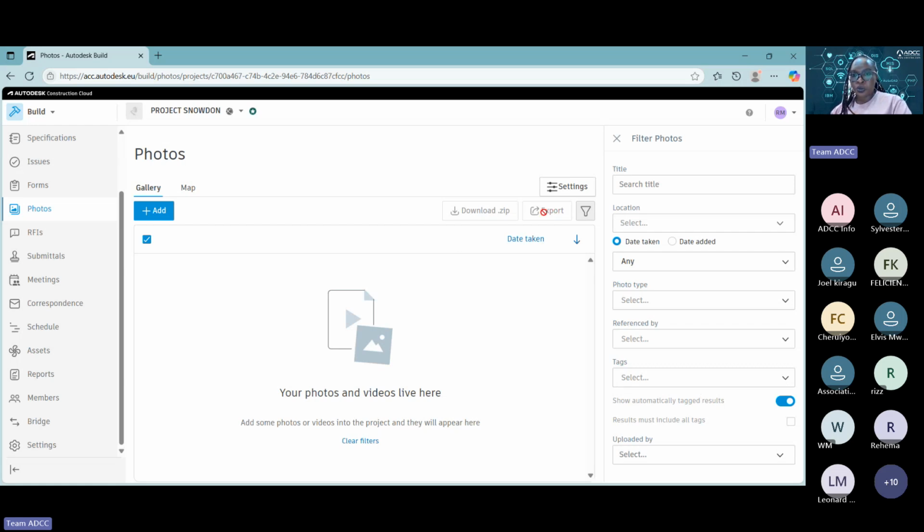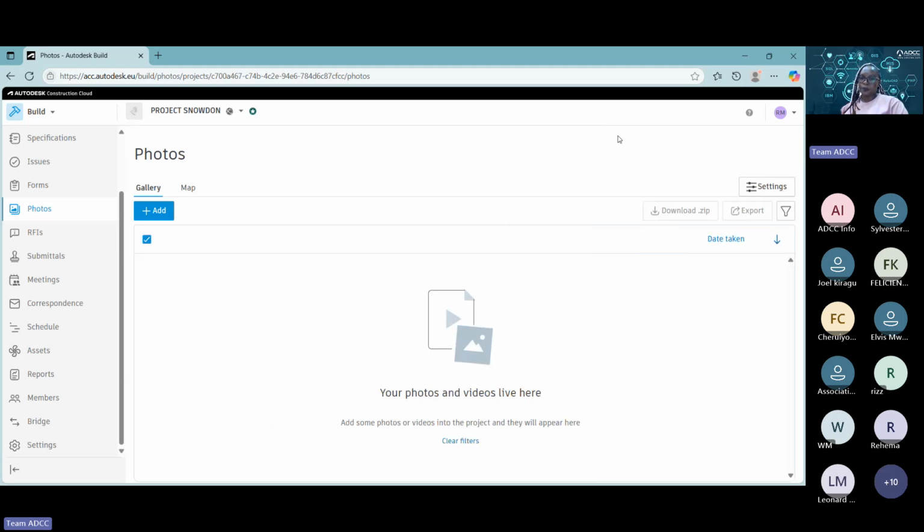So for now, these two things are blurred out. You can't download the photos because I don't have photos on this project, and you can't export them and send them out as documentation because we don't have that. But if we did, then you would see that with every filter item that we use, we'd have photos, and you can either download that as a zip folder or export those specific photos. Hope that answers you, Patrick.